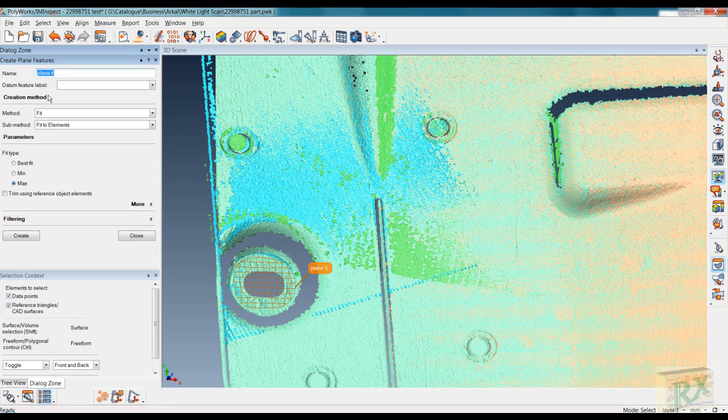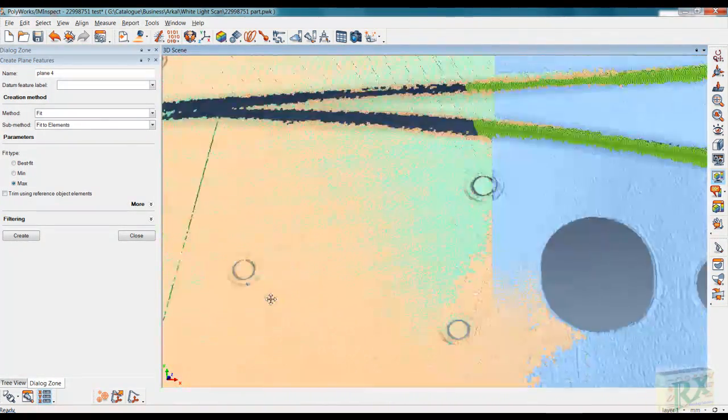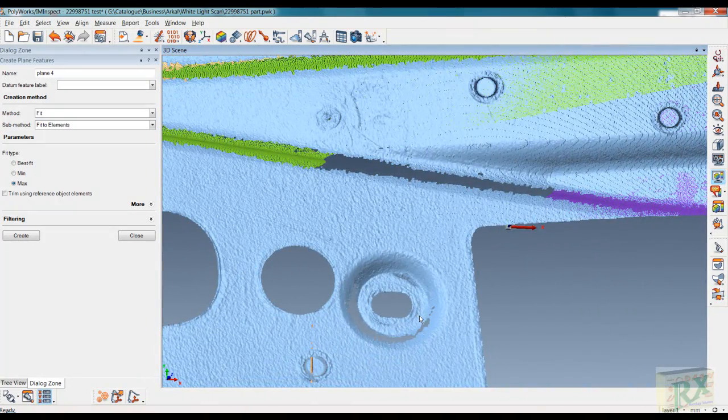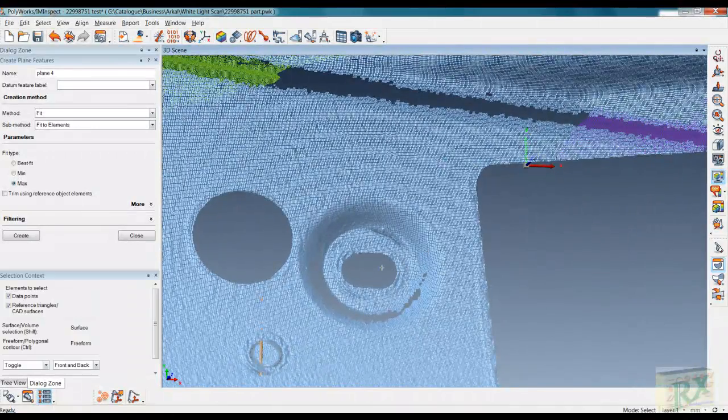Now since I am still in the create plane features dialog window, I will move over to the other side and do the same thing. There are some shortcut keys, of course, in PolyWorks to make things much easier. So I'm going to select all these points, and the selection can be modified even later on after you've done the PolyWorks feature creation. So right now I'm selecting all these points. I just click create, and another plane is created.